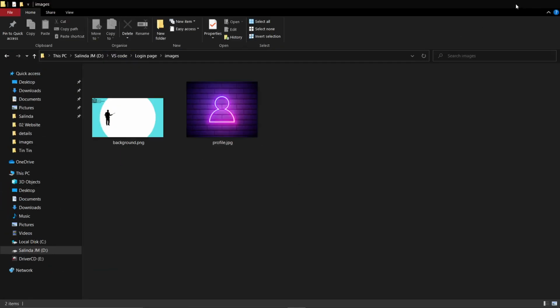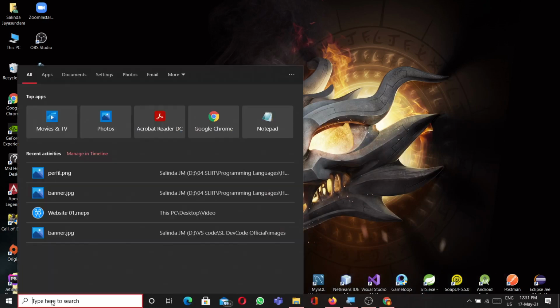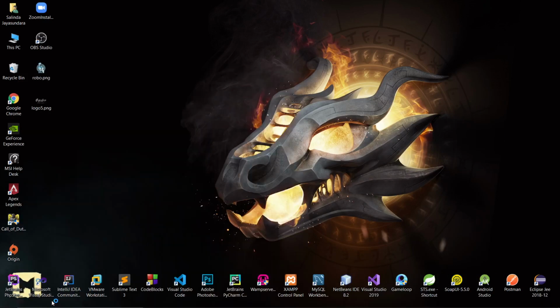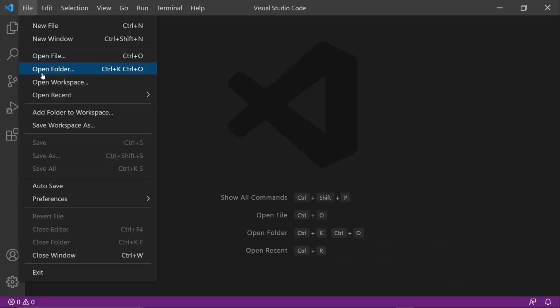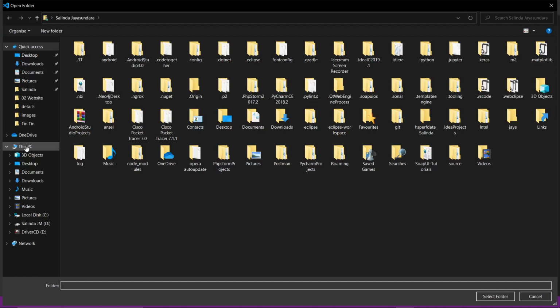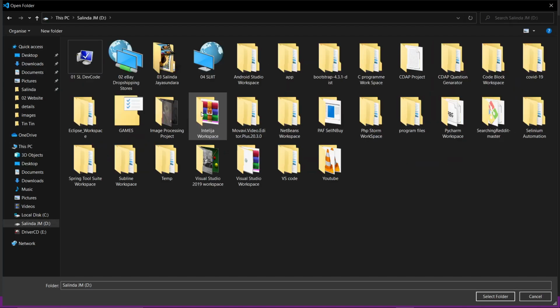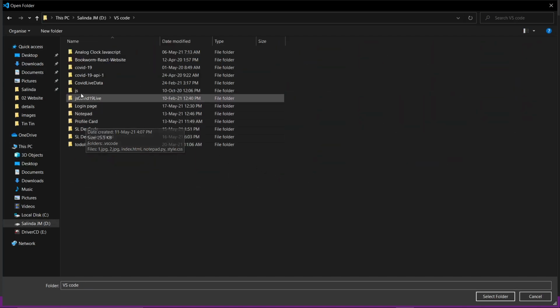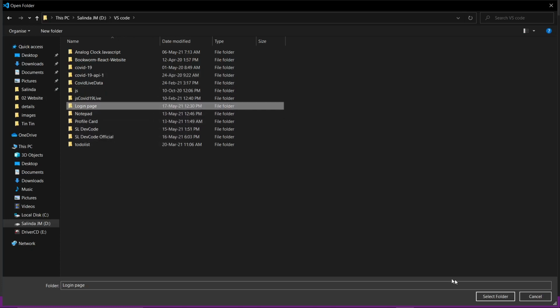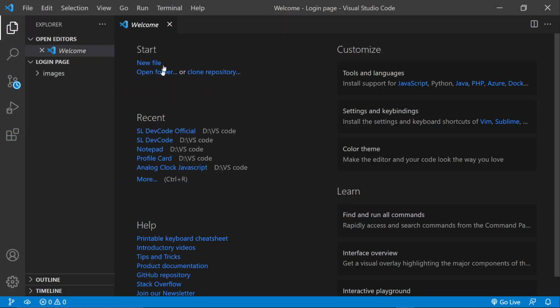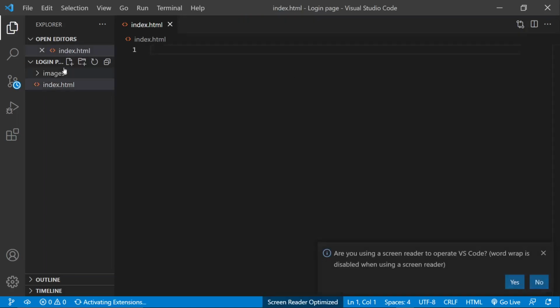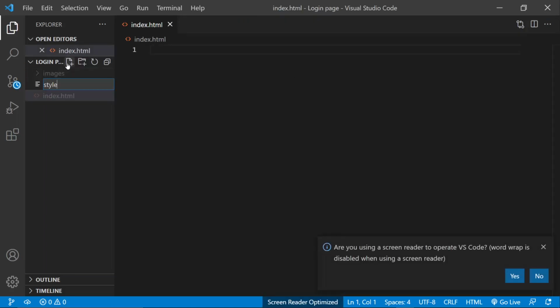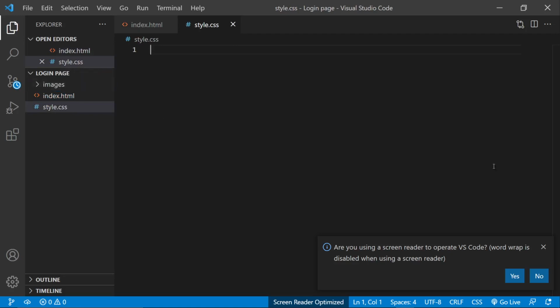I used Visual Studio Code to develop this login page. Now I will open my VS Code and open my project folder, which was created previously. Now I will click this new file option and create index.html file and style.css file. Now I will start my HTML coding part.